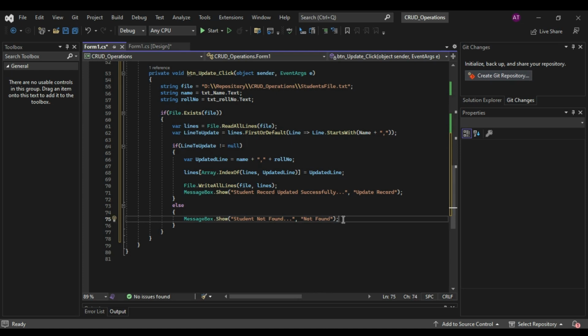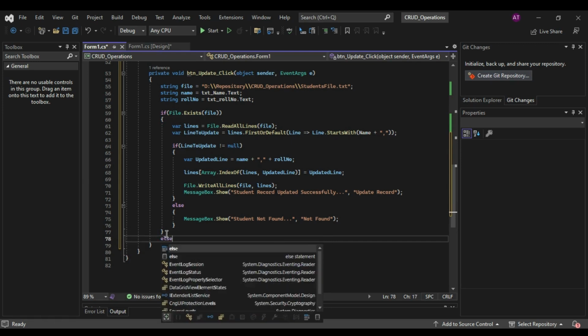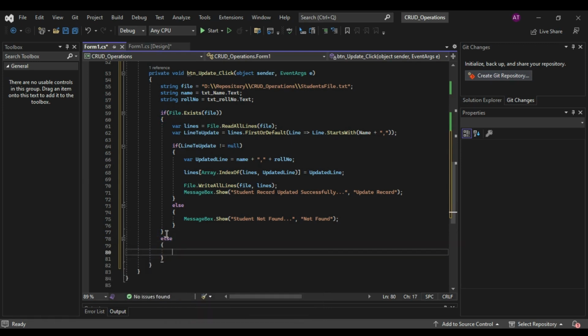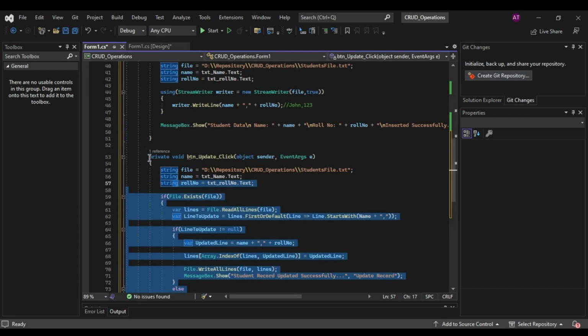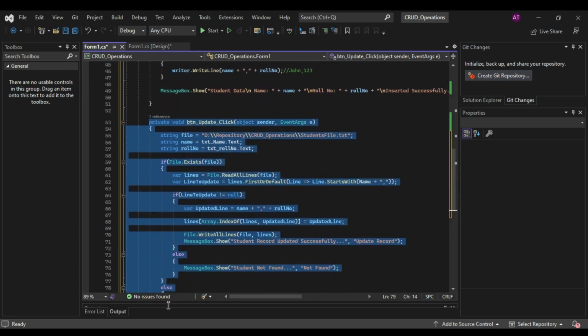After that, we are using a condition of if file exists, so we have to make a condition that if file does not exist, we again show a message box to the user that file not exist, and here an error symbol. Now we have made the update button.